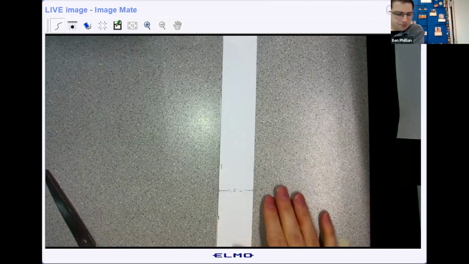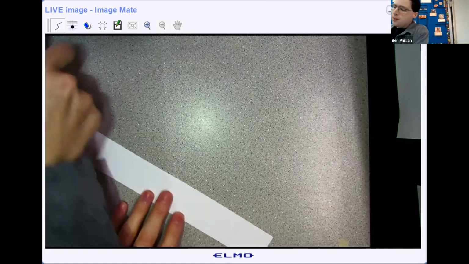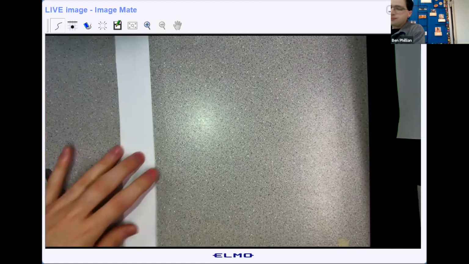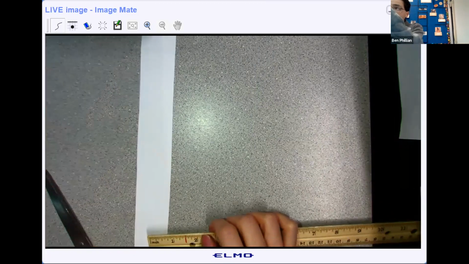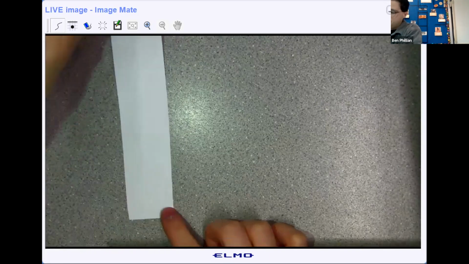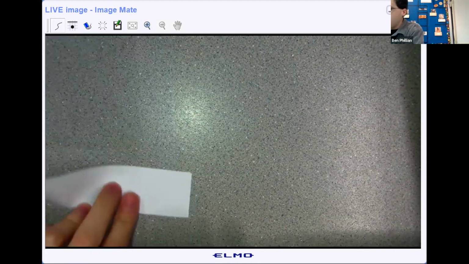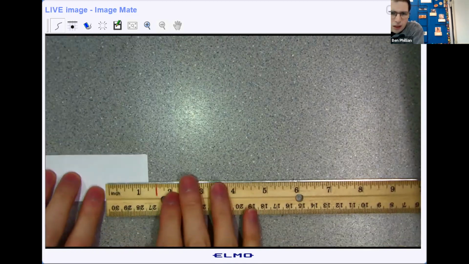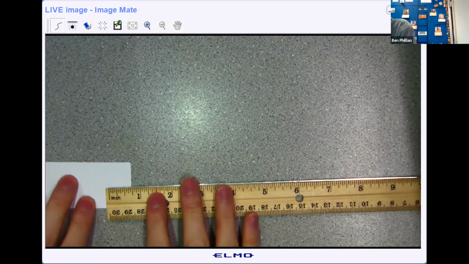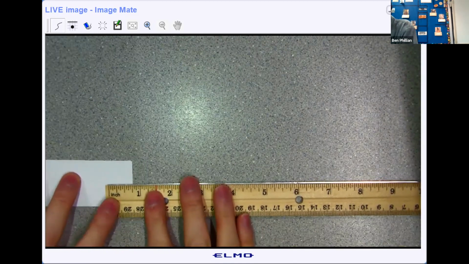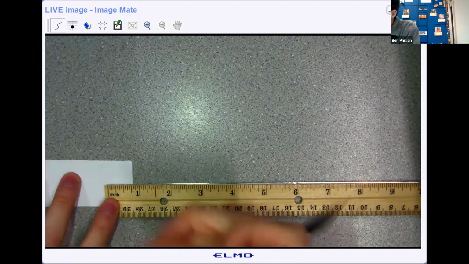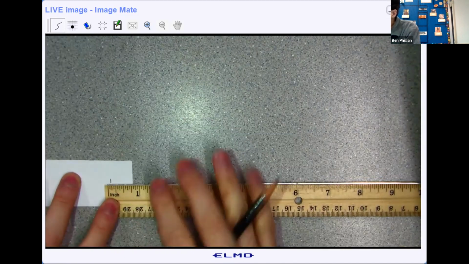Okay, so I've got my strip. So the next part here, once you have your strip of paper, you want to measure 3/4 of an inch. Okay, so I'm trying to get a good angle here. So take an end and you want to measure 3/4 of an inch. Make a couple markings.